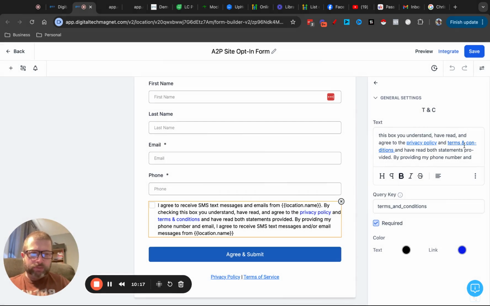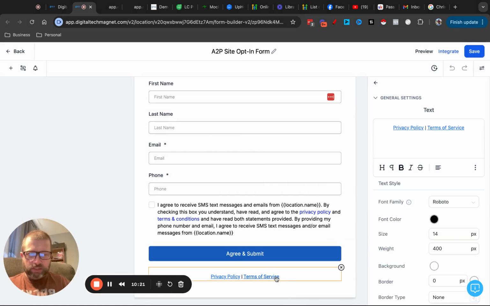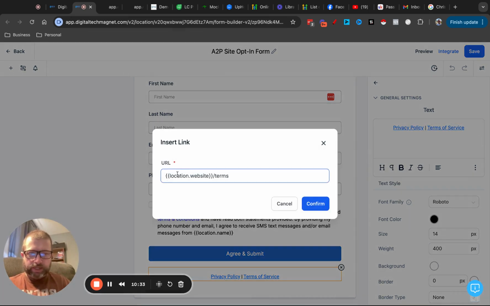And so the terms and conditions is the same. It's going to have its URL, so it's going to be very similar. And then again, privacy policy, come over here. Actually, I'll show you the terms since I showed you the privacy in the other one, but it's going to be the same type of deal right here. Location.website, exactly like it shows right here, terms.